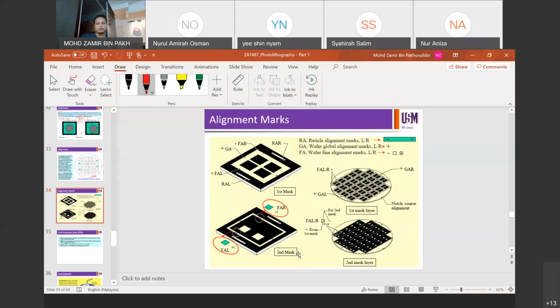So to be able to do the alignment, you need to have your alignment marks for your current layer to be printed. So we're going to have alignment marks as your reference: where should this position be, how much is it from the center, how much is it from the left, from the right, and that alignment mark has to be aligned perfectly to the previous layer.